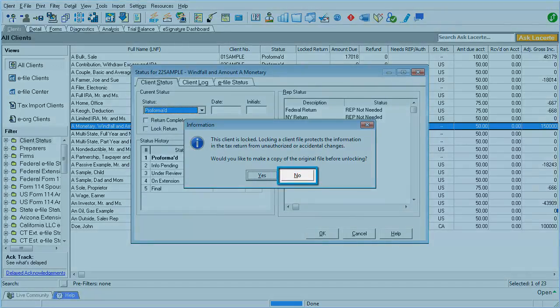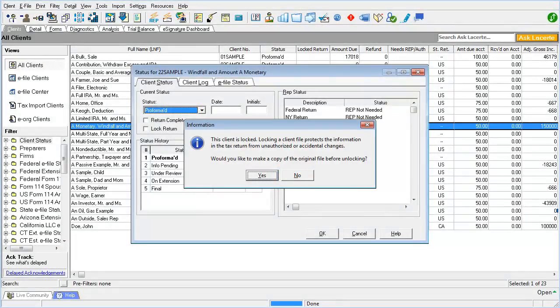Selecting the No option unlocks the return so that changes can be made to the original file. Additionally, any program updates that have been applied since the time the file was locked will now be used when calculating the return. If the return is then locked again, the new program calculations will be saved with the return.